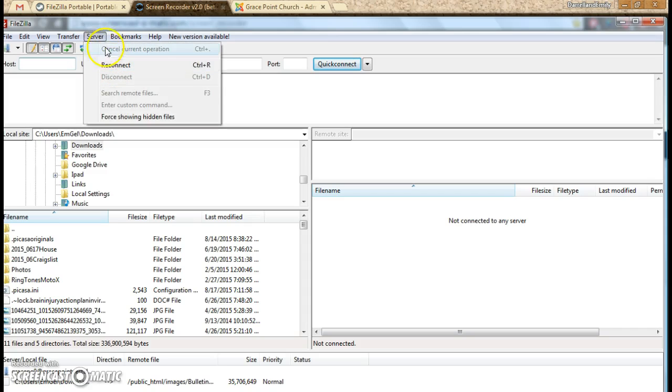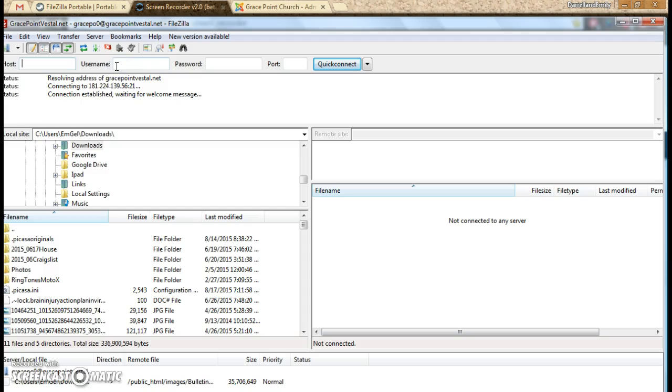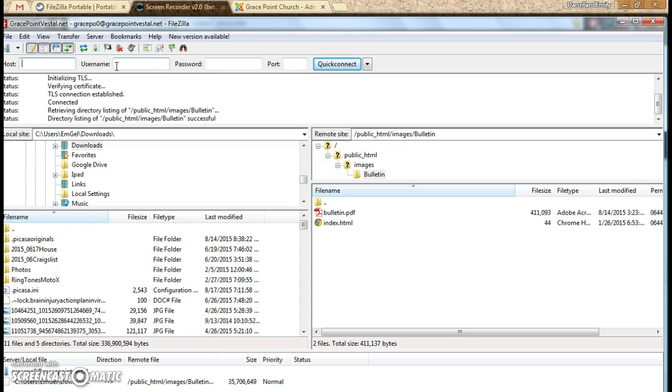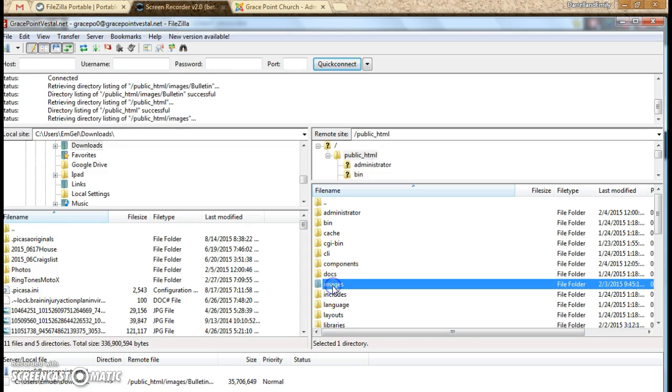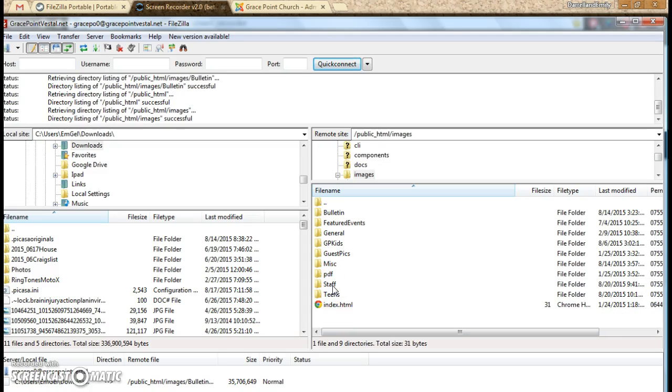So I'm just going to go up here to the server. I'm going to reconnect it. And you'll see it just goes out on the web and it finds our website. And you want to go to public HTML. All the images that we would have out there are here. And Steve gets to the sermons another way.